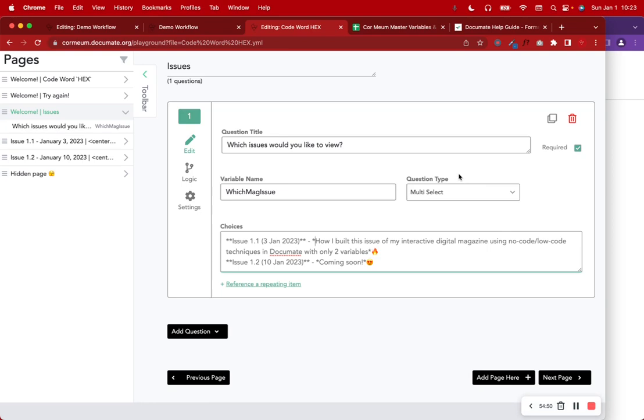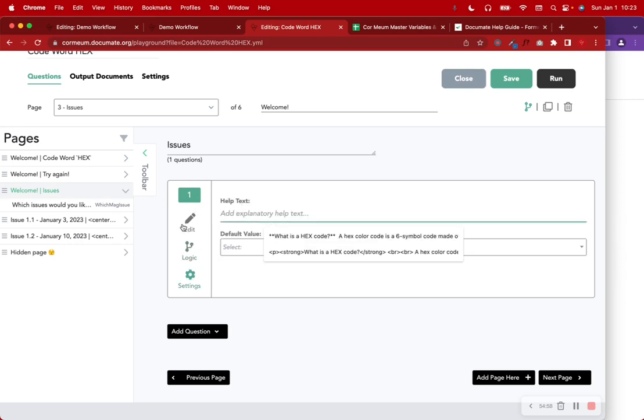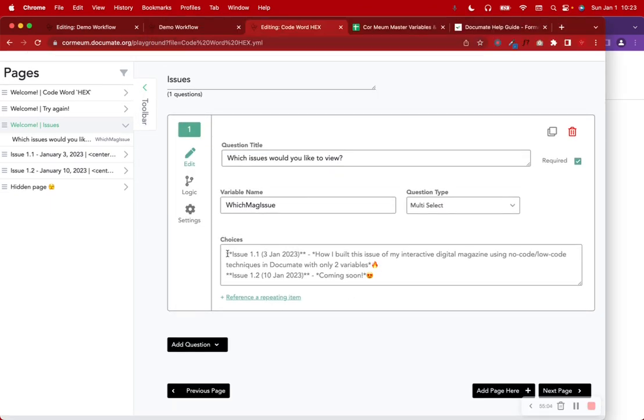So as I said, I just used a multi-select question type. I didn't have any logic attached to this or any help text or default values for this one, just because I want the user to choose what they want. But I did have fun adding some markdown around text and then adding an emoji.